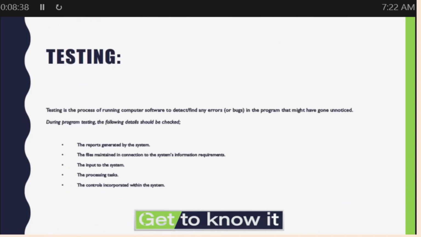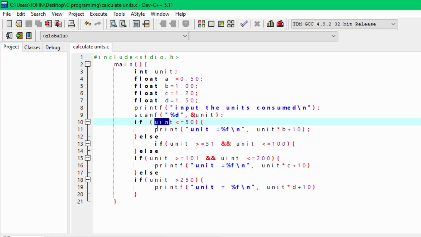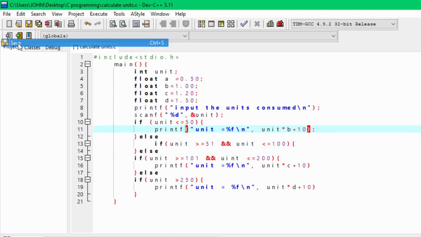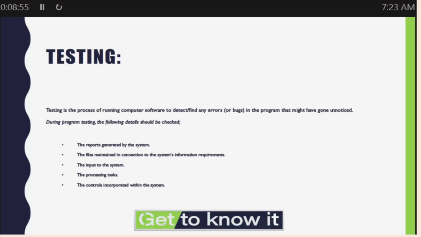So testing, what is testing? Testing is actually the process of running computer software to detect or find any errors or bugs in the program that might have gone unnoticed. During program testing, the following details should be checked: the reports generated by the system, the files maintained in connection to the system information requirements, the input to the system, the processing tasks, and also the controls incorporated within the system.